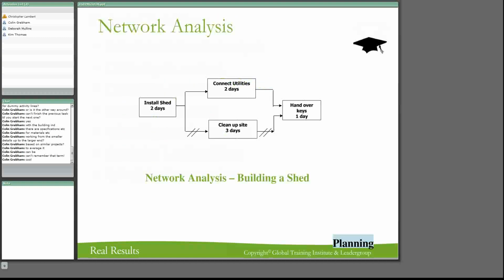All right, so it takes 2 days to install the shed. It takes 2 days to connect up the utilities, and it takes 3 days to clean up the site. And then on the last day, we're going to get a handover of the keys. Now it says 1 day. That's because you're going to go and check up every single one of these. So here's a network analysis of what we're going to do on this one. All right. So here's our estimate.